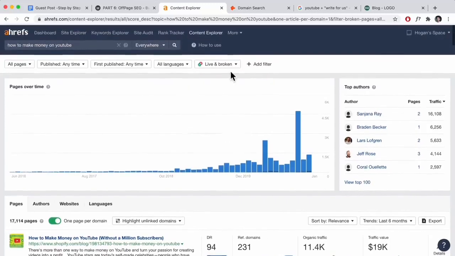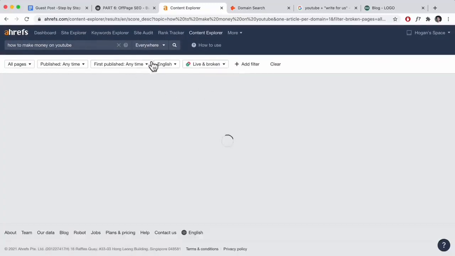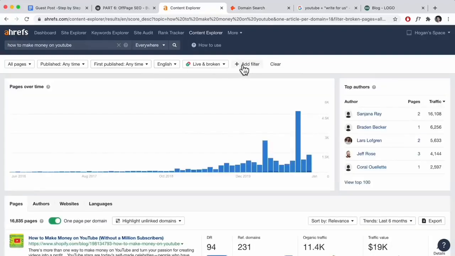So what we can do is set in a filter. Before we do, we can set it to English first, since we're going to be writing in English, and then we're going to add in a filter and set a domain rating.